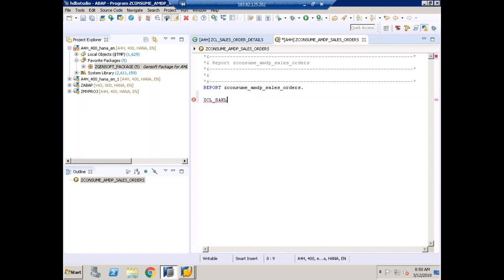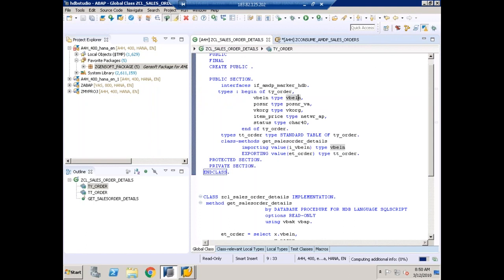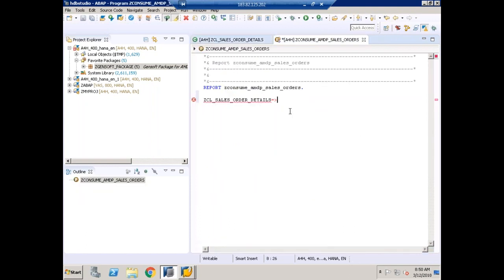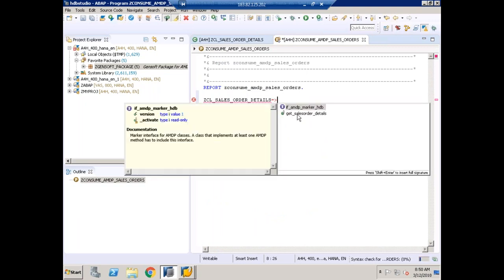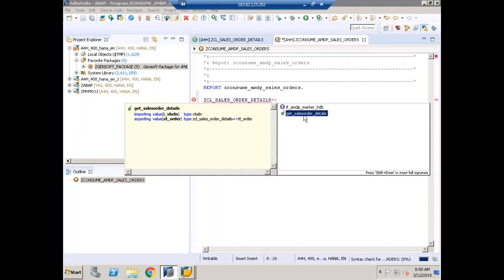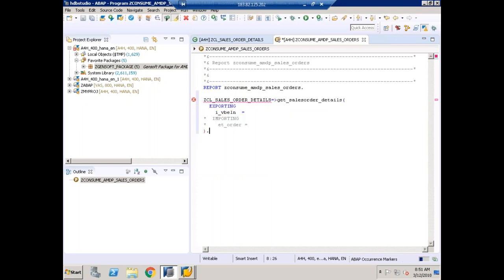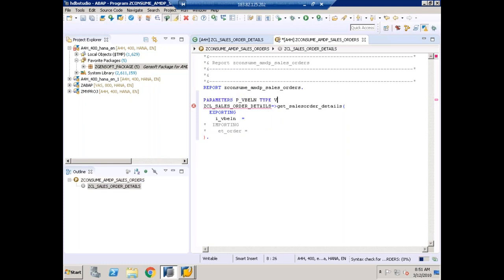ZCL_sales_order_details. I can use the implies operator because it has a static method, get_sales_order_details. Is it showing in the smart help here? Yes, you can see it is showing me that. I want to choose this method, get_sales_order_details. How do you generate the signature automatically? Shift enter, just like a pattern. Get_sales_orders, I_underscore. I have to read the input, so I'll say parameters p_weblen type weblen.